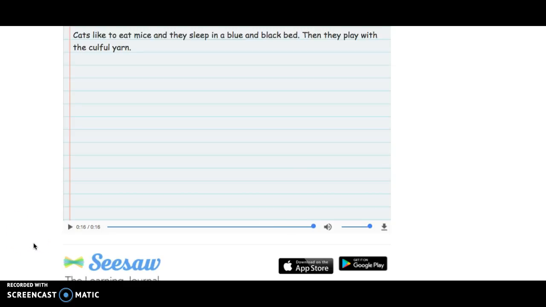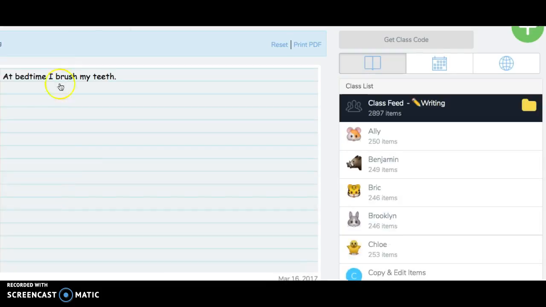So for this writing example, this shows a great reason of why to use Seesaw, because students are able to practice those skills of keyboarding and using that note feature. And then that audio feature shows how the student is reading that sentence and that they're not just making up words as they read along with it. I'm also looking at some other features.